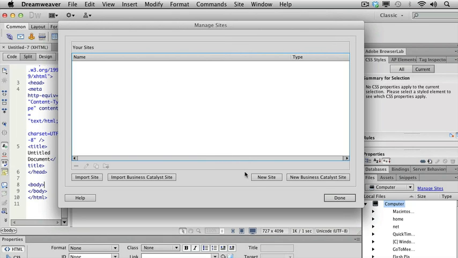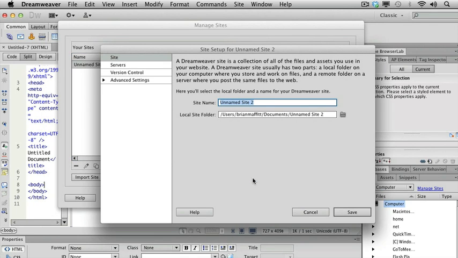As you build websites, this dialog box will become populated with all of the sites that you build. We need to create a new site, and now Dreamweaver is going to ask us to give our site a name and connect it to a local site folder. Well, let's give our site a name of My First Website. Now, the local site folder, you might also hear that called the local root sometimes. This is going to be a folder somewhere on your hard drive.